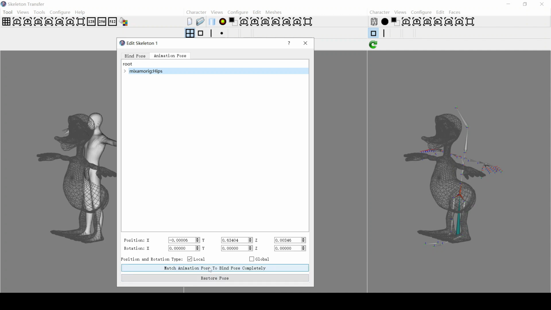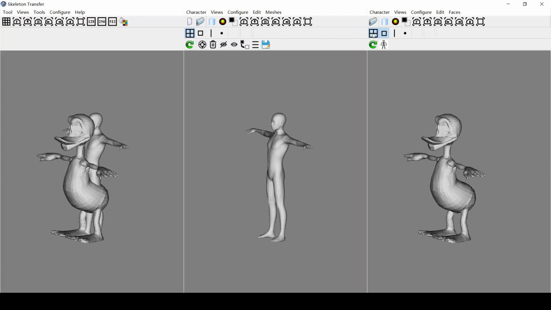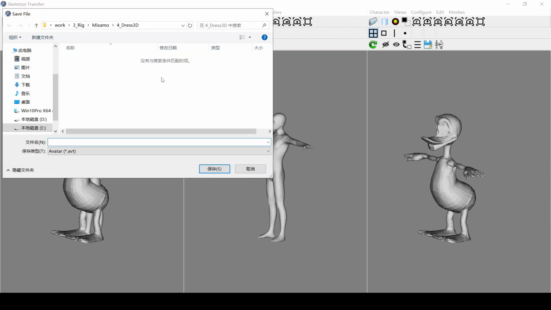So in this animation pose page, click the Match Animation Pose to Bind Pose Completely button. Now it's matched. Let's close this window. Let's go to Edit Mesh mode and let's click this button. Then let's save it.